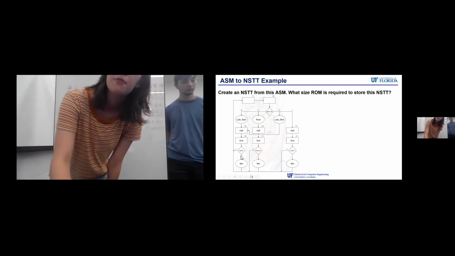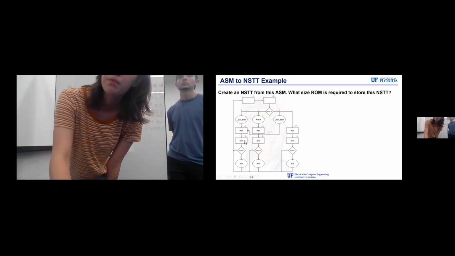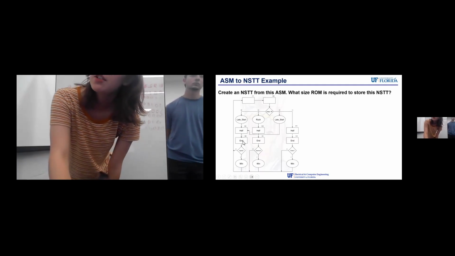Now we have 3 more states to go through. The next state we can go through, 1, 0, 0: end is always true.